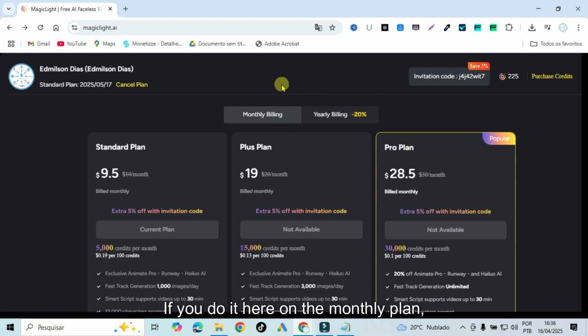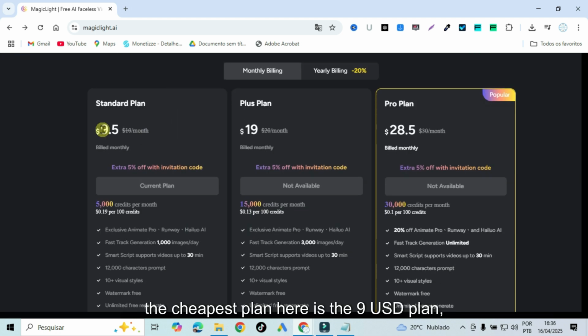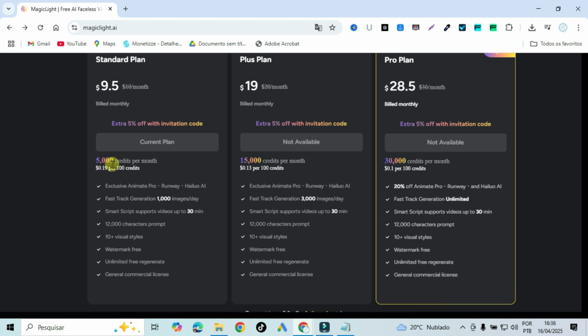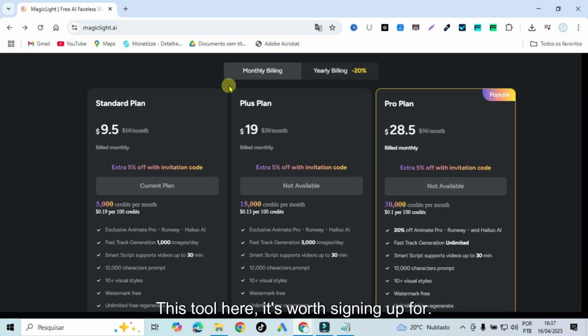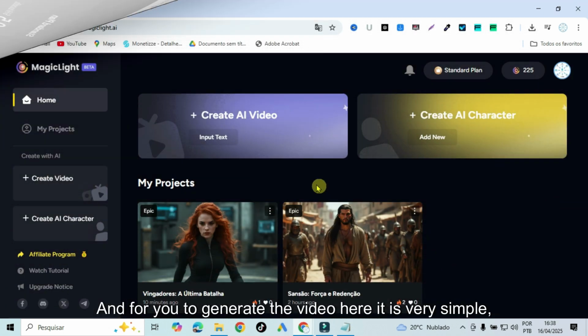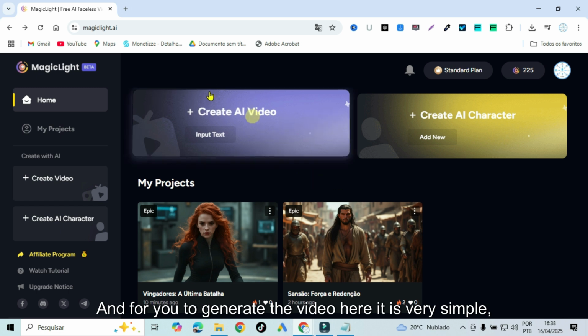If you do it here on the monthly plan, for you to test and get to know this tool here, the cheapest plan here is the 9 USD plan, where you have here 5,000 credits for you to use in your videos there. What if you work with a dark channel, or if you intend to monetize your dark channel? This tool here, it's worth signing up for.